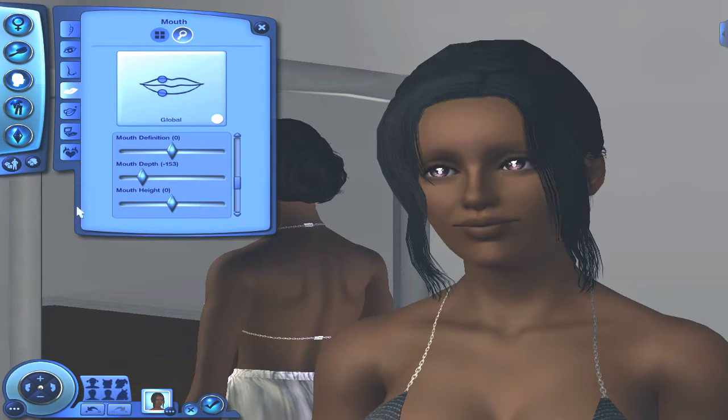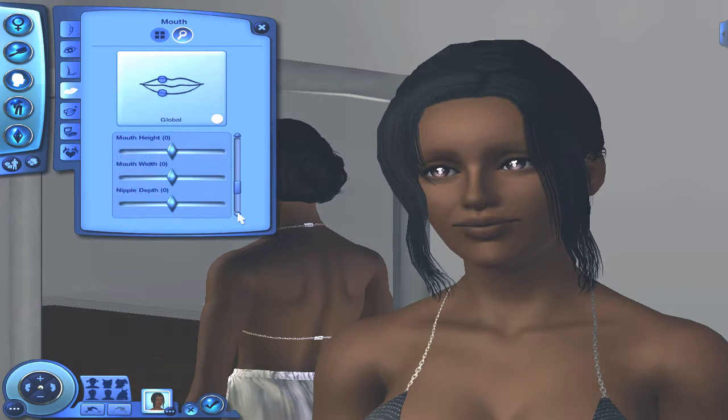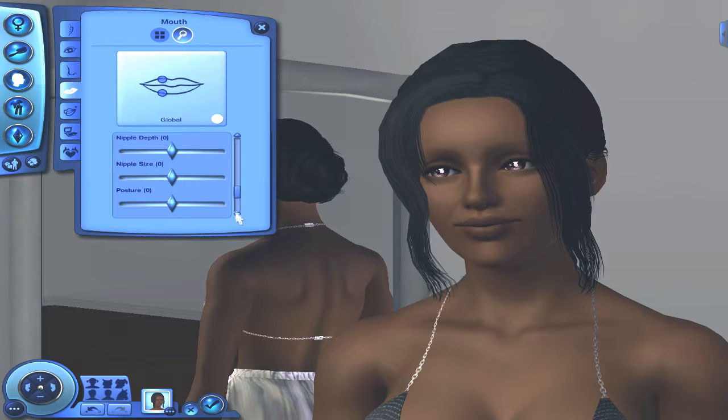Okay, and the mouth height, that's self-explanatory. That brings the lips up to the nose or down to the chin. Sometimes I'll do it, sometimes I won't. It all depends. The width I leave alone, and that's pretty much it.